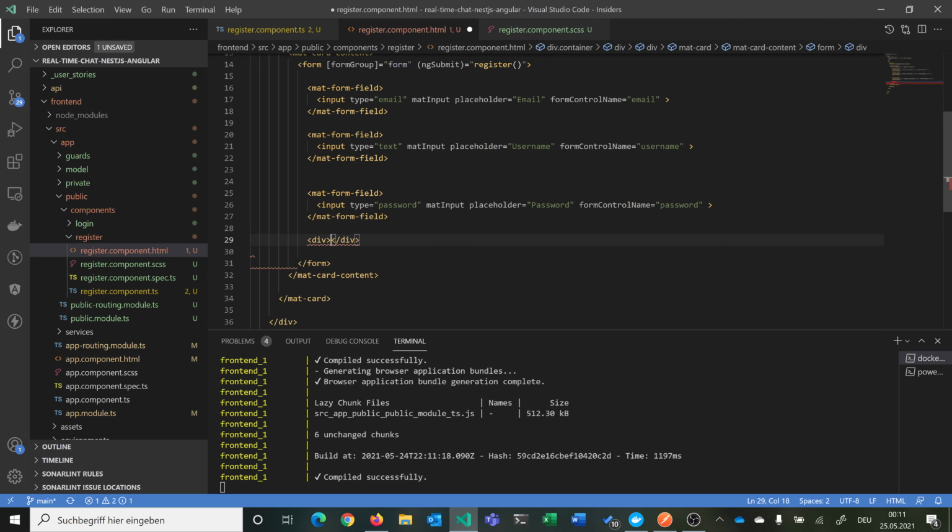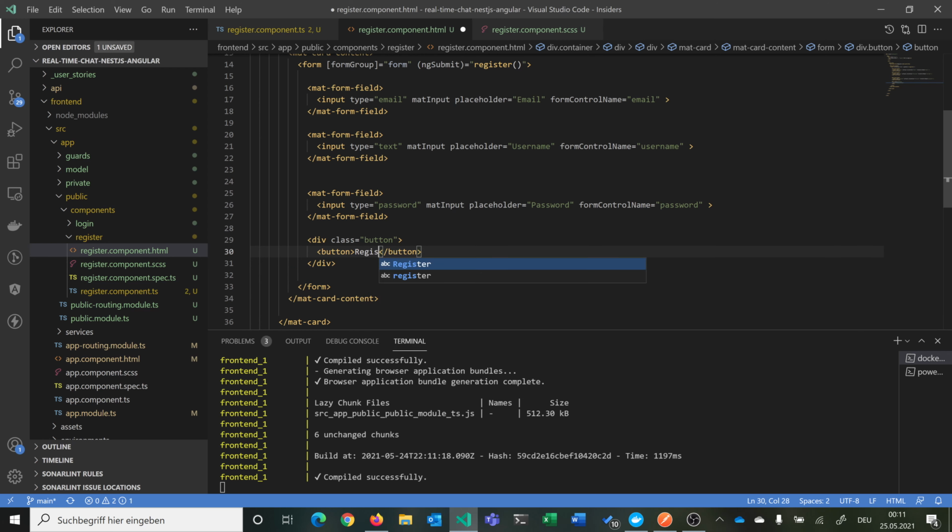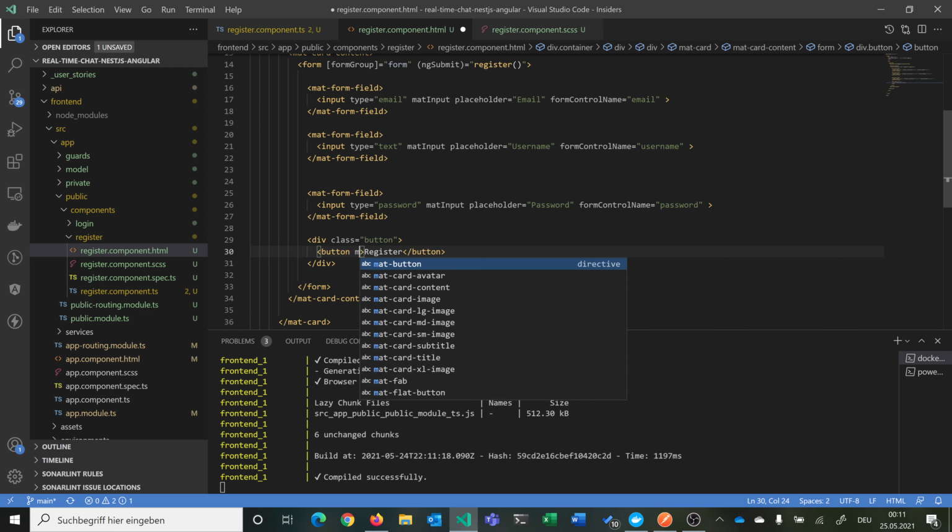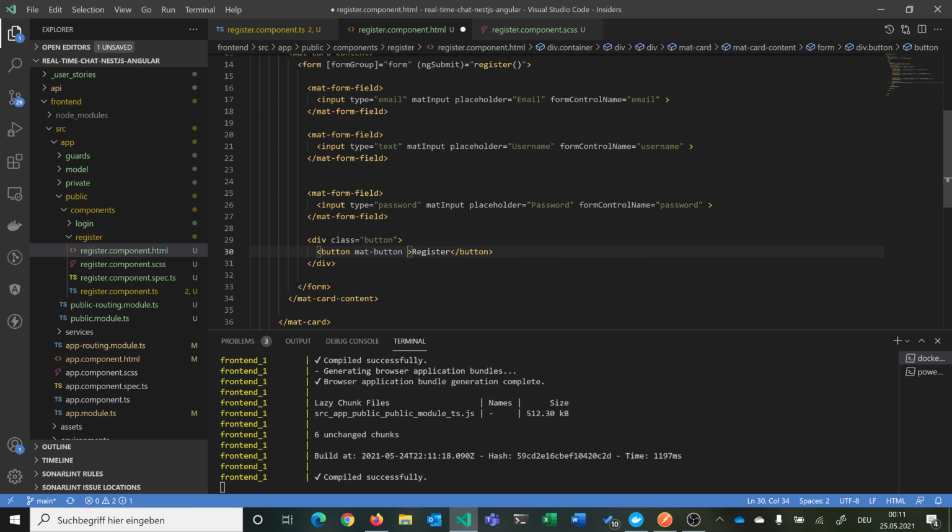So this needs to be inside our form so that it gets recognized. We can give our class like a button class. And then we have our button where we say register. And this should also be an Angular material button. We can specify the type. This is a submit button. And what we can also do, this button should be disabled if our form is not valid.